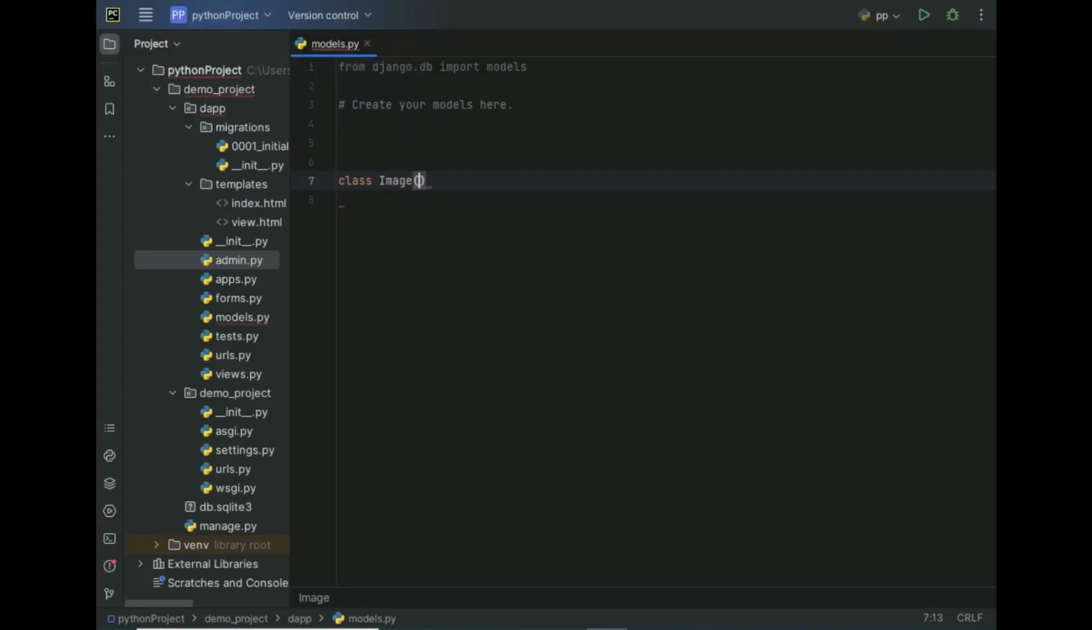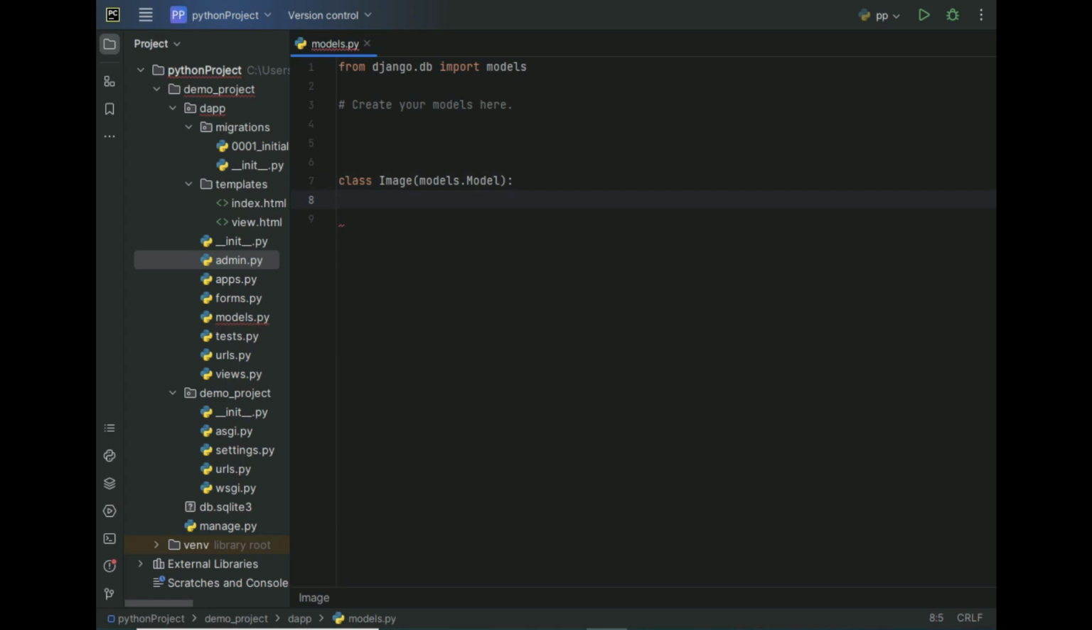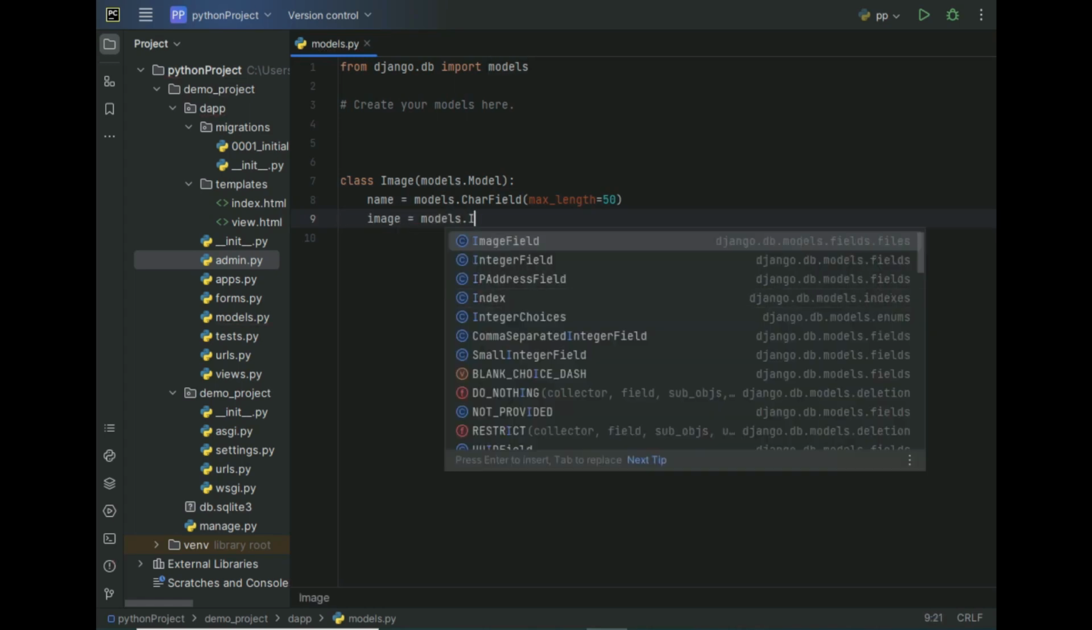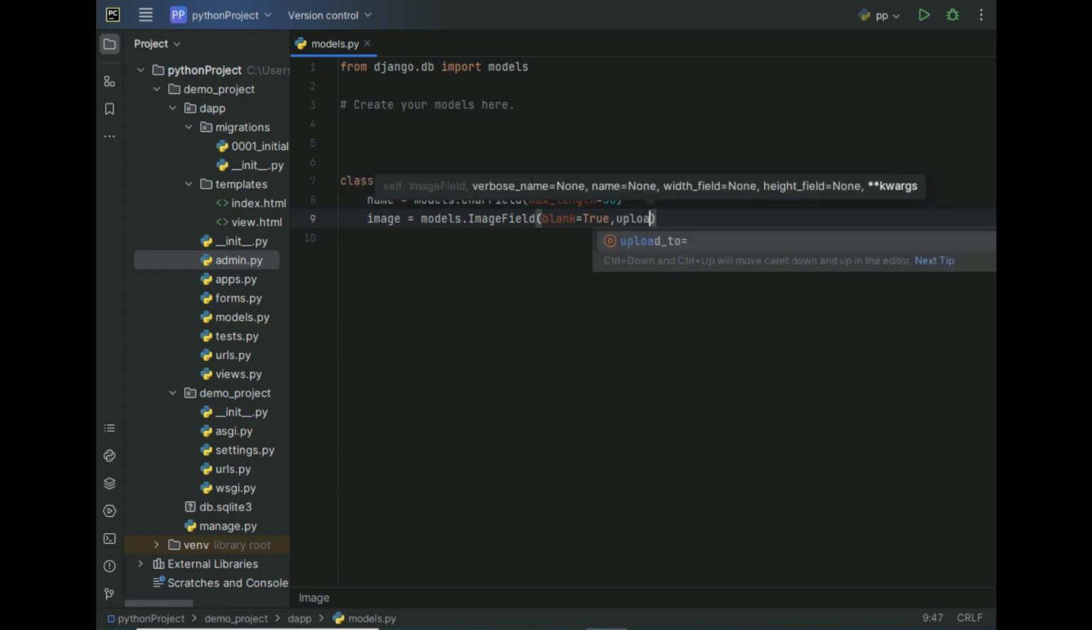class Image(models.Model): name = models.CharField(max_length=50), image = models.ImageField(blank=True), upload_to='image'.